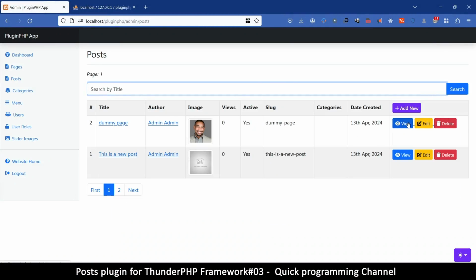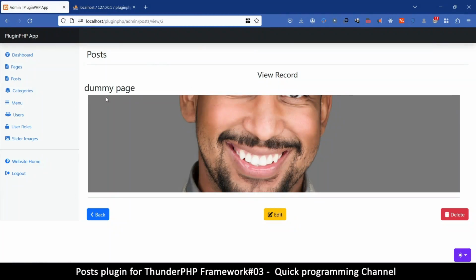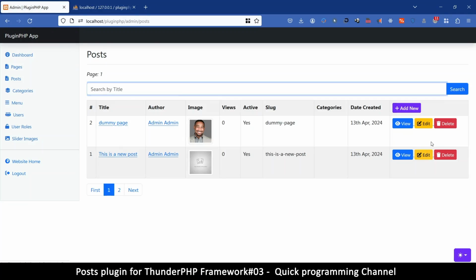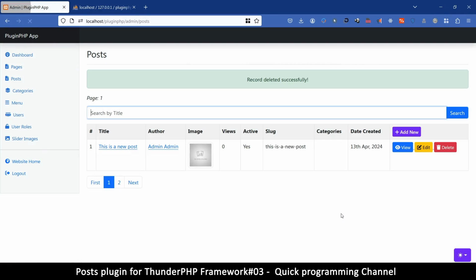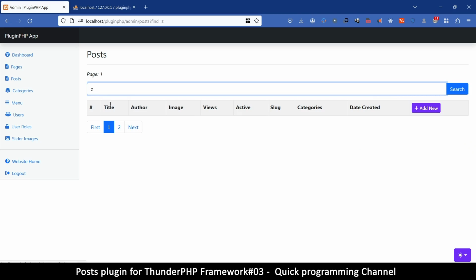Wait a second. Dummy page, supposed to be dummy post. Anyway, let's delete that and click delete. Let's see if that does it, and it actually does work. So that is awesome. Also, I forgot to use the search to test if it actually works, and it seems it actually does. It does work.